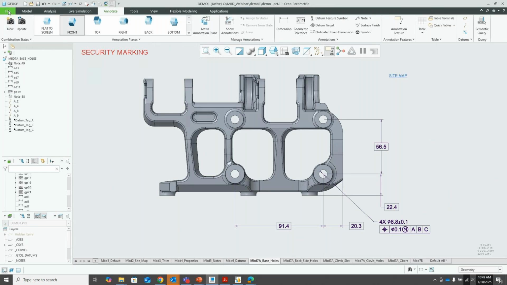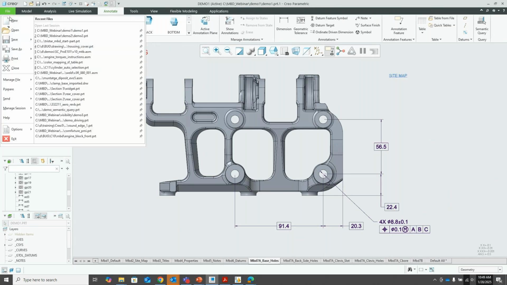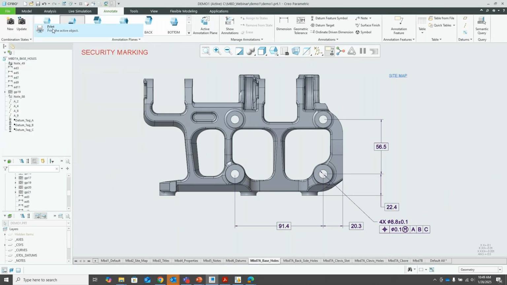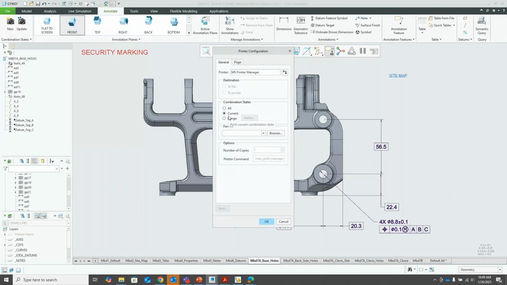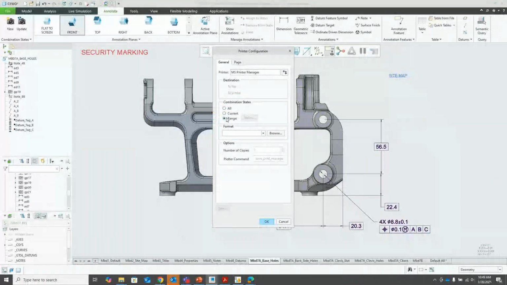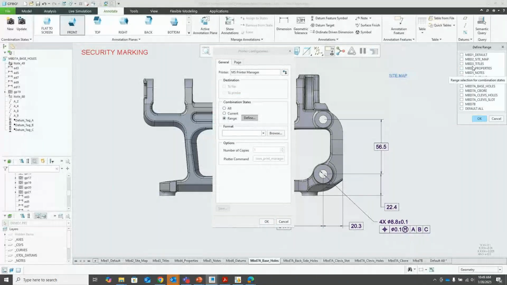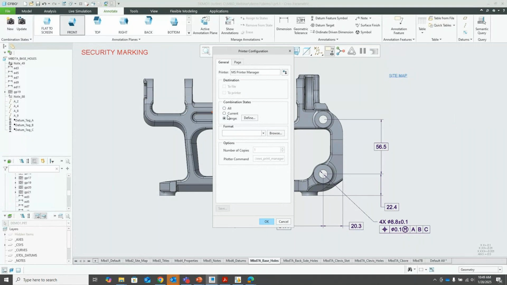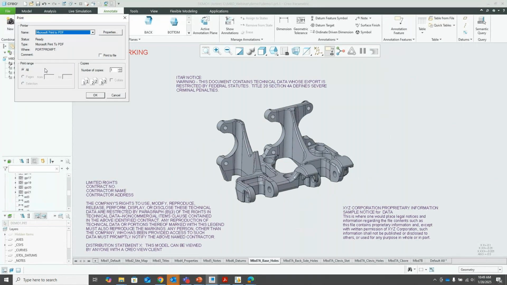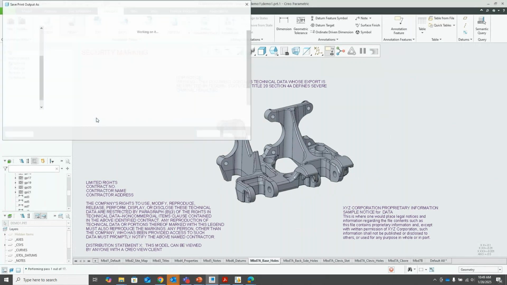By the way, if you still need to create a print, there are ways to just create a print from the 3D, and you can pick the combination states. Is it current, all, or range? I can go range and define, okay, I just want to print these guys here, or maybe I want to print all. I hit OK.